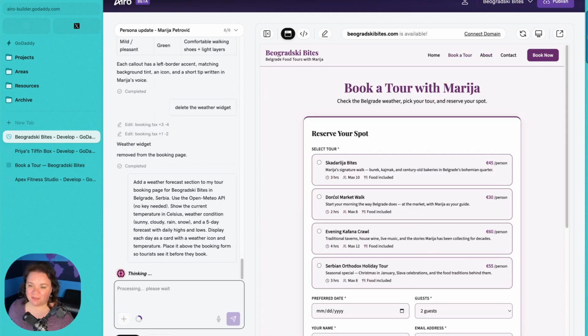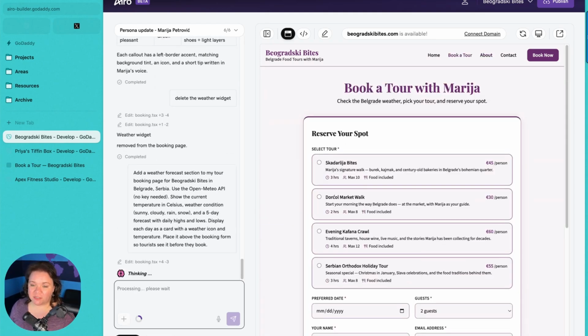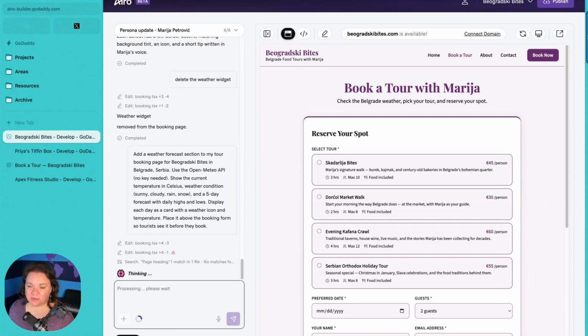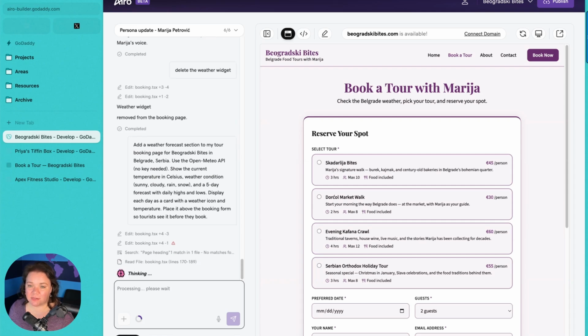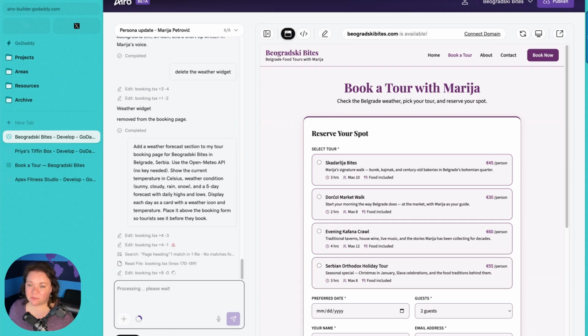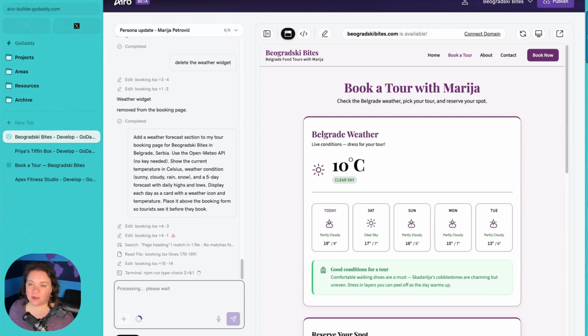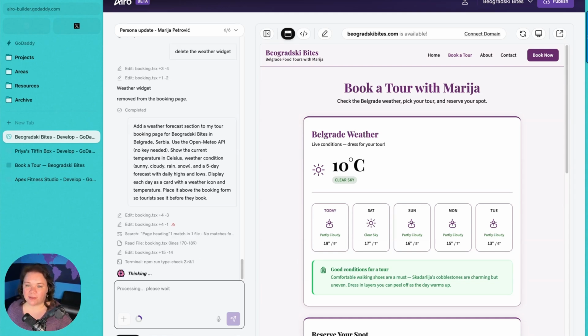So the prompt that I gave indicated: add a weather forecast section for my tour booking page, use Open-Meteo API, no API key needed, and show the current temperature in Celsius and the weather condition, including sunny, cloudy, rainy, snow, and a 5-day forecast with daily highs and lows. Display each day as a card with a weather icon and temperature. Place it above the booking form so the tourists see it before they book, and we can get back exactly the information that they need right before they book, and they're presented with that forecast.